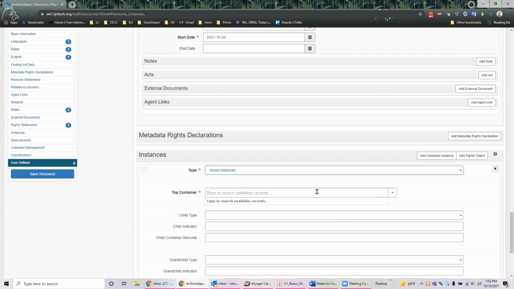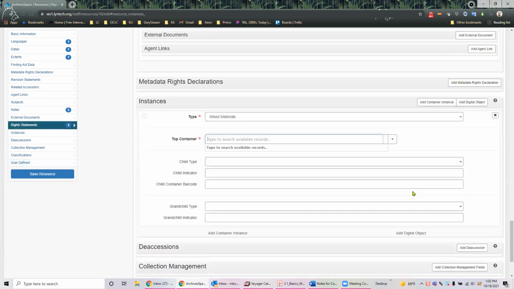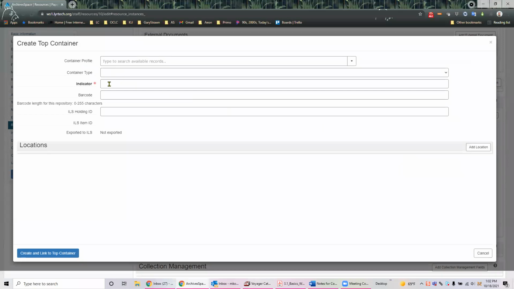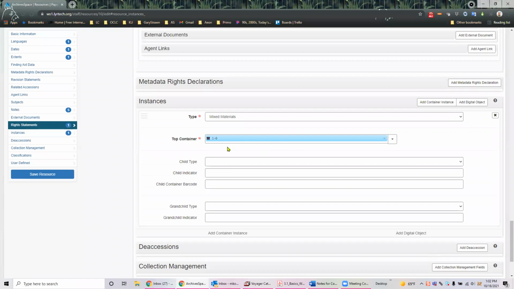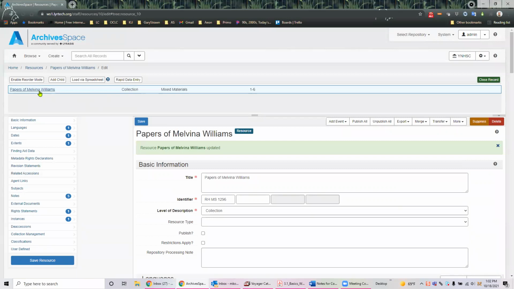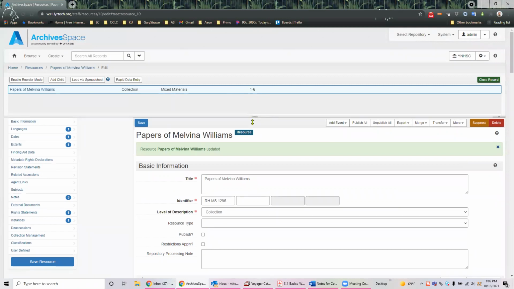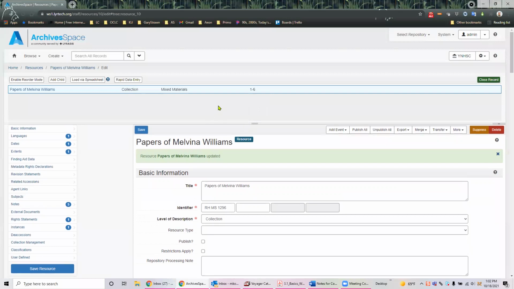Top container. If there were containers already attached to this record, I could search here and add one. We'll learn more about what top containers mean in another session. That'll be Brittany's favorite job. But since one doesn't exist, I'm going to create it. So I click on create, and I'm going to do a container type of box, and the indicator is going to be 1-6, and I'm going to create and link. Ta-da! So now I have an instance saved on this record, and you could see now that it says Papers of Melvina Williams, collection, mixed materials 1 through 6. You could expand this area if you want, but there's nothing there.